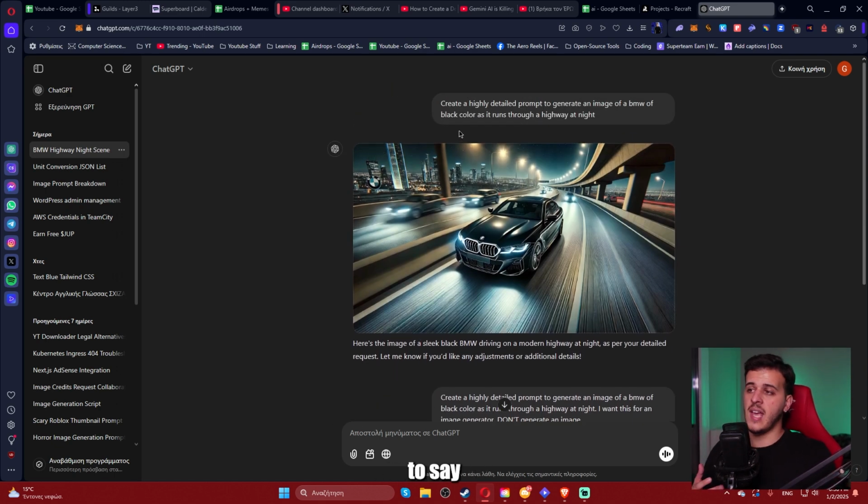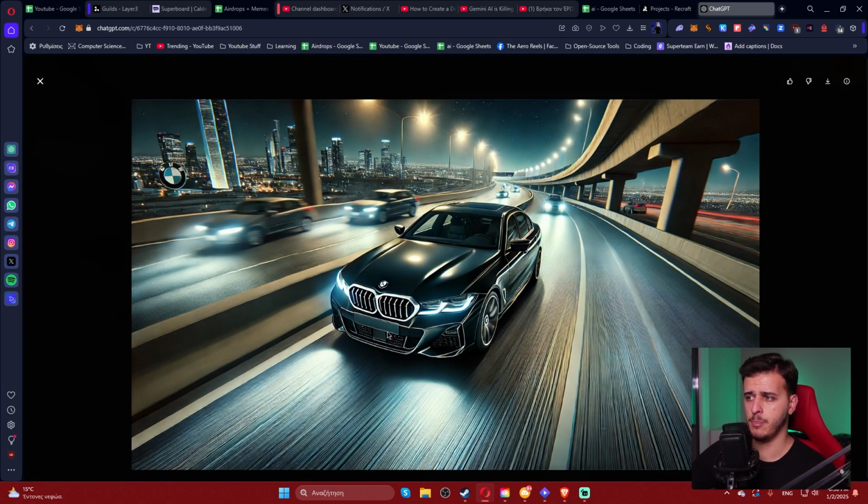And what you want to say is, request ChatGPT to create a highly detailed prompt to generate an image of what you want to generate. In my case, I want a BMW with black color as it runs through the highway. And for some reason, actually, ChatGPT generated this image instead of giving us the prompt. The image looks pretty nice, actually, I've got to say. Not bad work, but not very realistic.